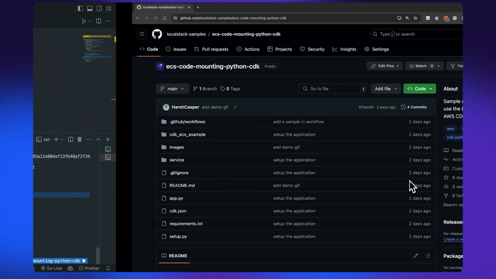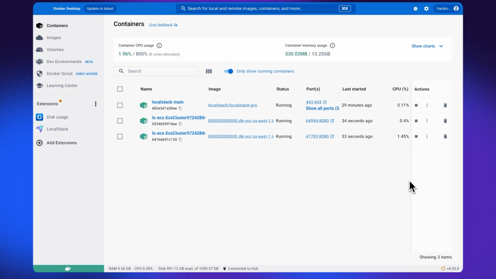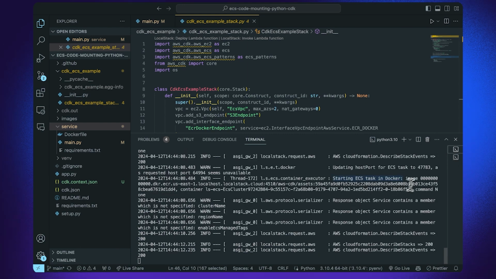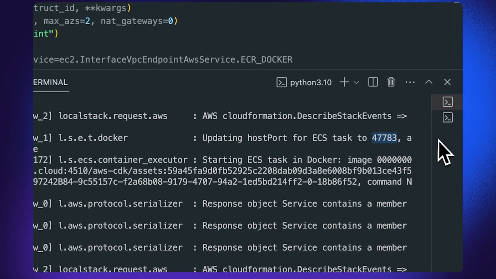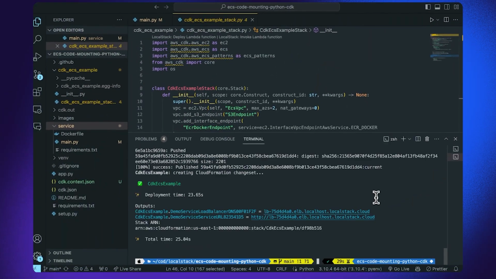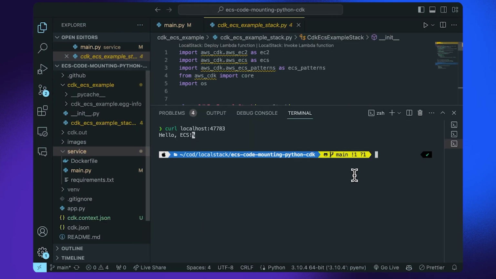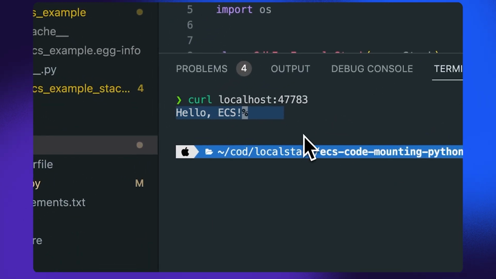Now, if I go to my Docker Desktop, you might notice that I have two Docker containers running over here that are emulating the ECS tasks. And you might also see that they have been exposed on these particular ports. So if I go back to my VS Code, I can go to my LocalStack logs and copy one of these ports, which is 47783. And I can open another terminal over here and hit this particular endpoint using curl. And you might see that I have got the hello ECS present right over here.